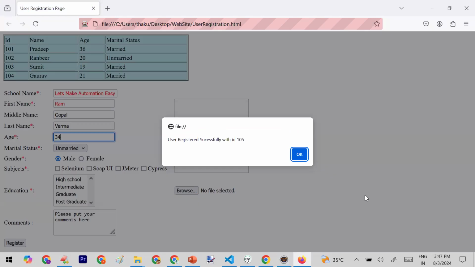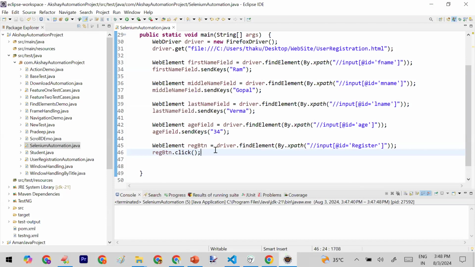Yes, you can see that my automation is stopped here. After the register click, it has shown me the alert box, but it does not click on that. It means if you want to click on that, you have to write a code for that. Actually, let me write a code for that. And that is simple.